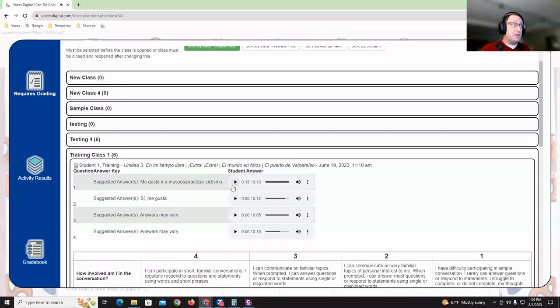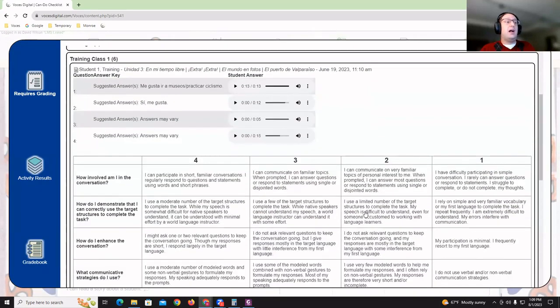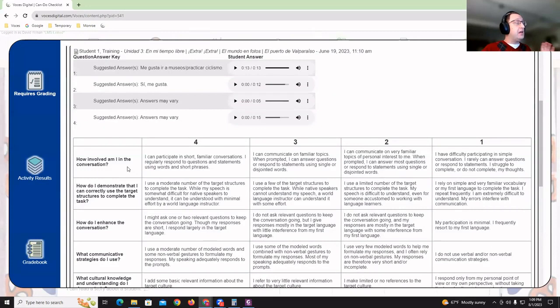I'd be able to listen to the corresponding spoken response. If it's something that's graded on a rubric instead of points, the rubric is interactive. So I can just click on the corresponding level that the student performed at in order to let them know how they did.